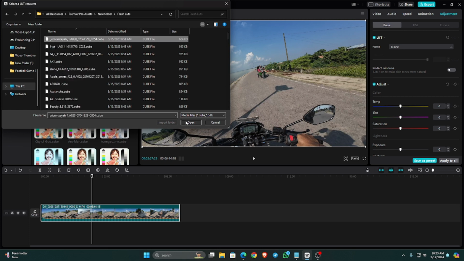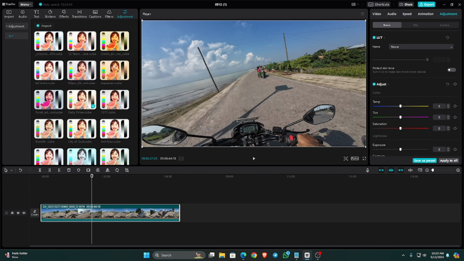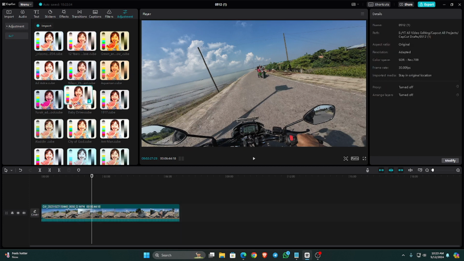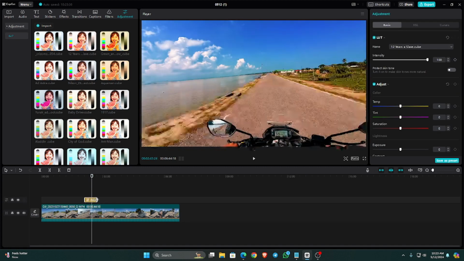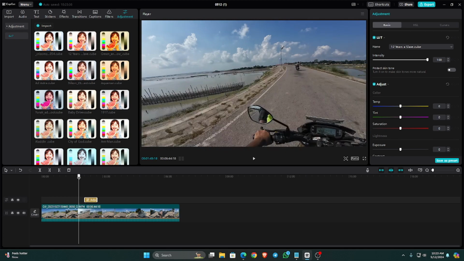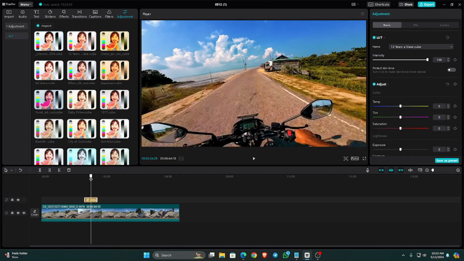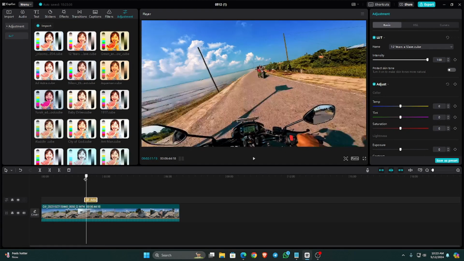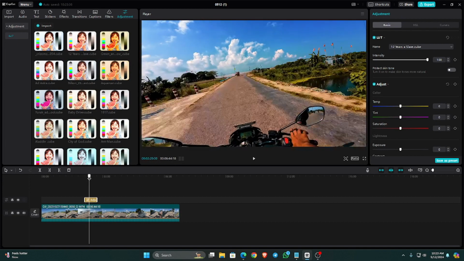I will add one LUT here. So I have added one LUT. Just select the LUT and it will import it here. Then you can choose from here. Just add it on another timeline. So if you go from left to right where the adjustment layer is added, you can see the difference in the video.